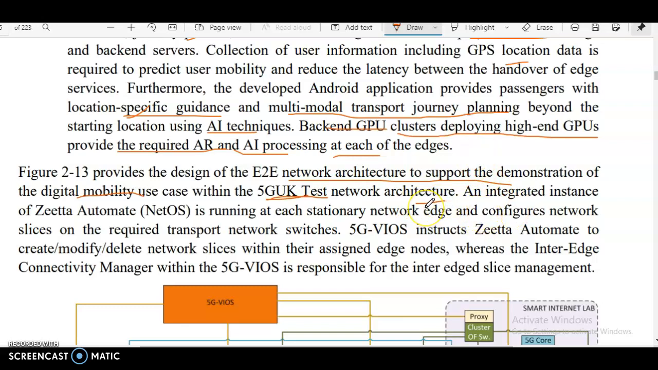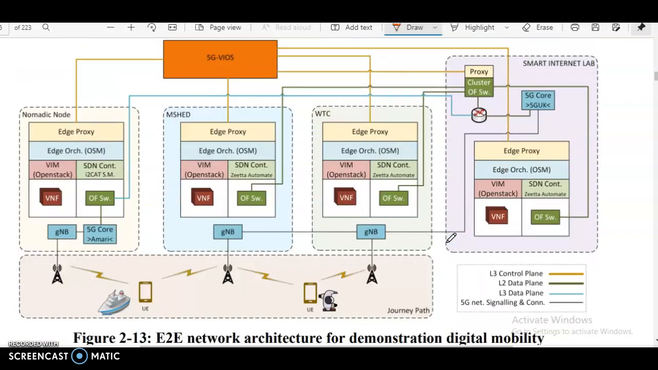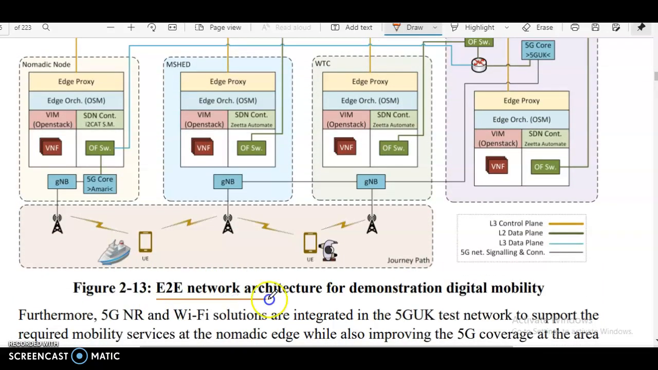An integrated instance of Zeta Automate networks is running at each stationary network edge and configures network slices on the required transport network switches. 5G VIOS instructs Zeta Automate to create, modify, and delete network slices within the assigned edge nodes. Whereas the inter-edge connectivity manager within 5G VIOS is responsible for the inter-edge slice management. End-to-end network architecture for demonstration digital mobility.